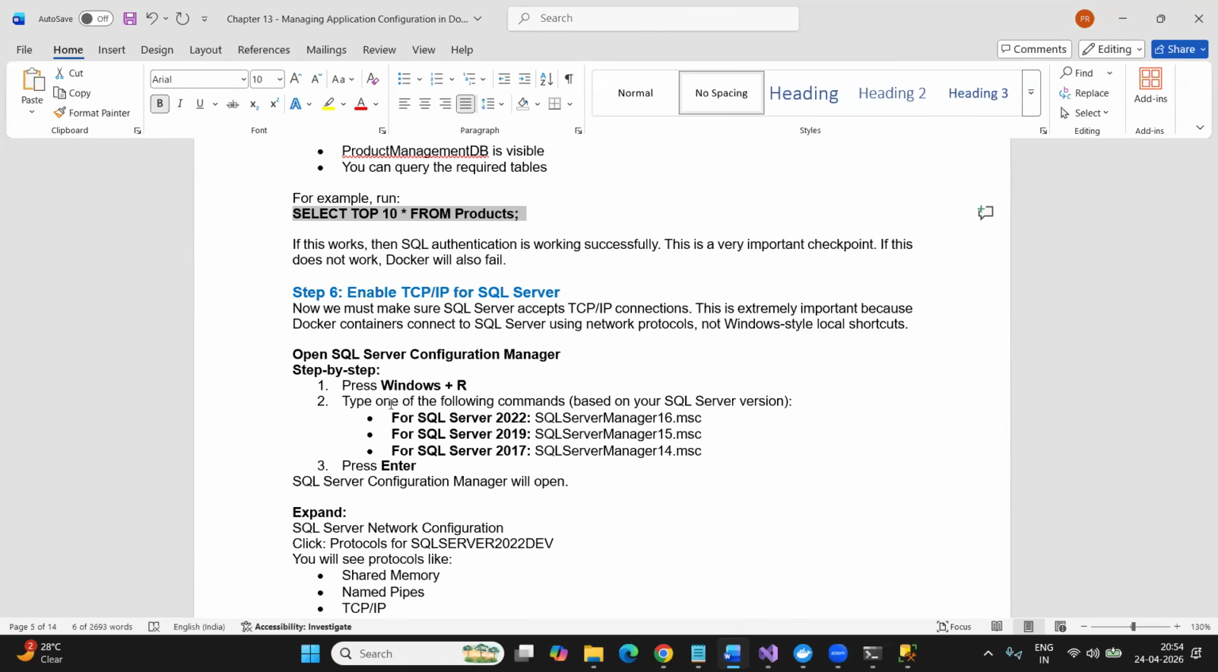One important point, guys, you have to remember. We need to ensure SQL Server should accept a TCP/IP connection. This is extremely important because a Docker container connects to SQL Server using a network protocol, not Windows-style shortcuts. In Windows, you provide the machine name and automatically it resolves everything. But with Docker, it is going to make use of the TCP/IP protocol, Transmission Control Protocol. Using this network protocol, Docker is going to communicate and connect with the SQL Server database.